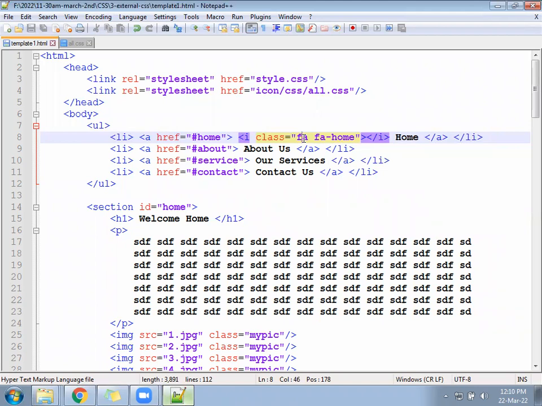Okay. So we are now using a regular icon, so we follow FA. Check now. Are you getting any home icon? A home icon will appear.